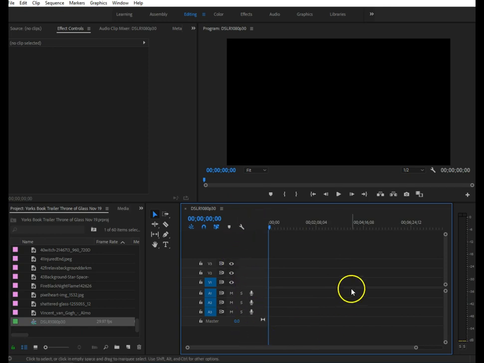Now you'll notice that it looks a little bit different. This is our timeline. The 3 at the top are for video or pictures, text, and so forth. The ones on the bottom that say A1, A2, and A3, this is where you will put your audio files when we get to that point.